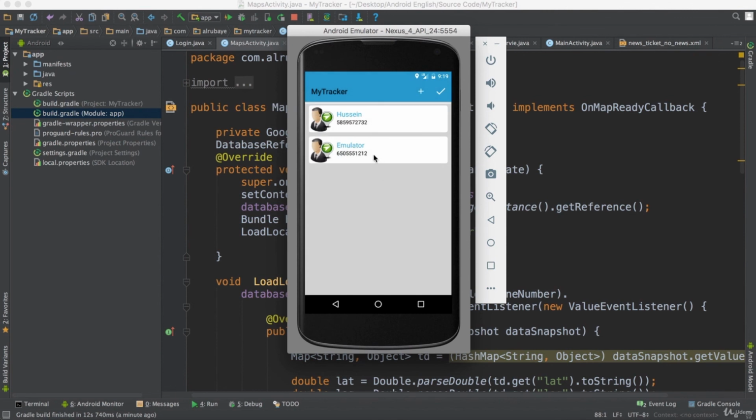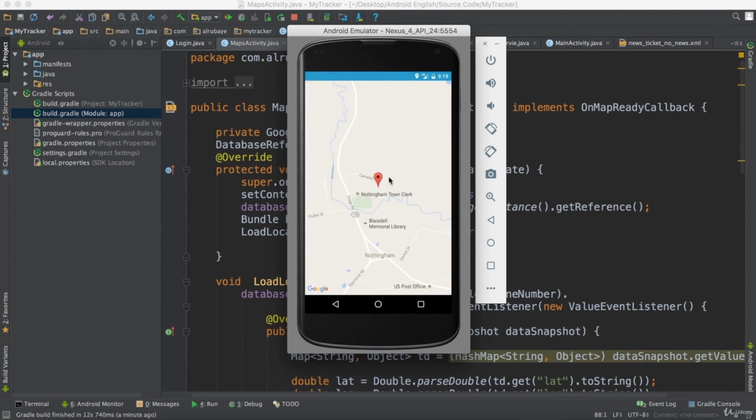So try to add other members and see what's happening. You will see a list of people, anyone. When you click on it, you will see its location on the map. It's really awesome and great.